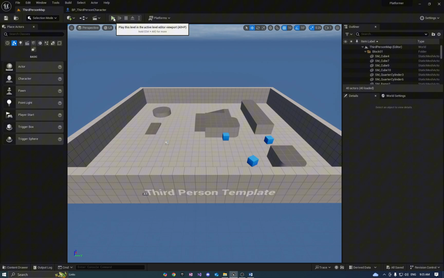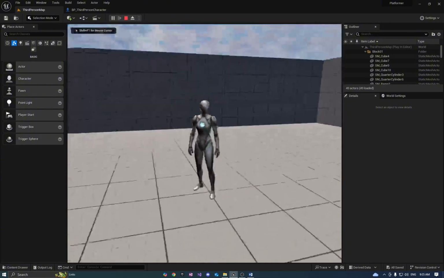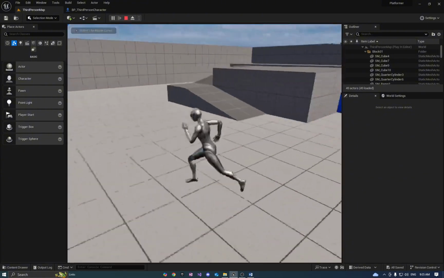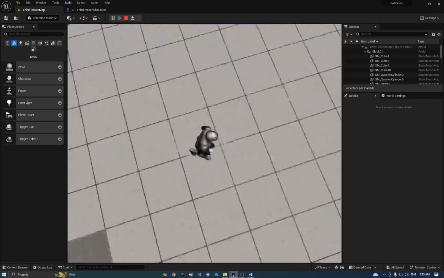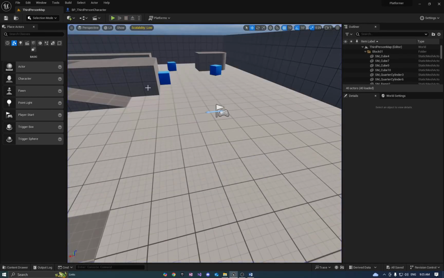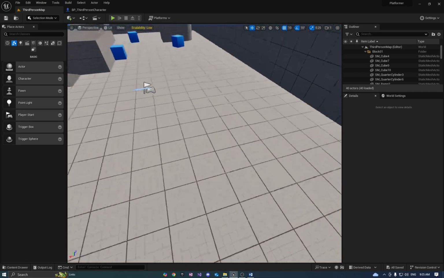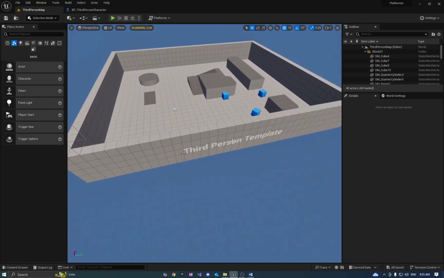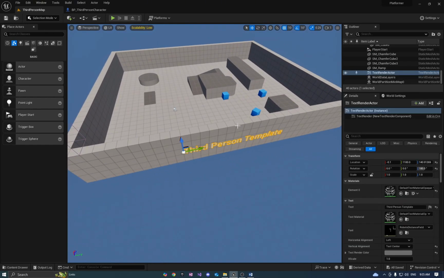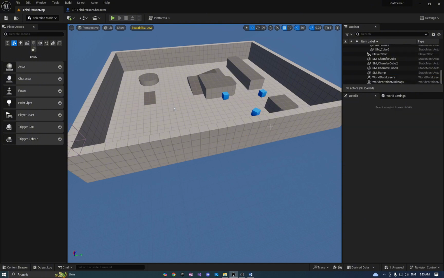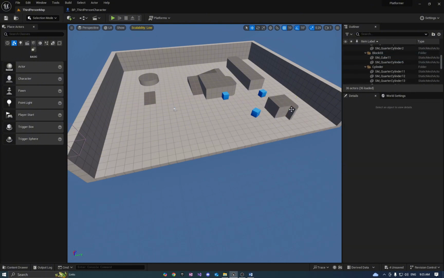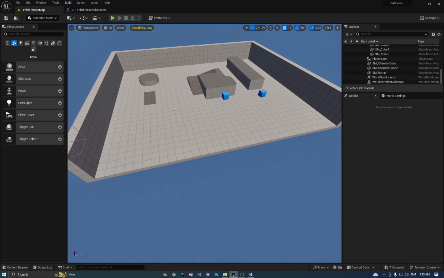Let's try it out. You see, when we play it, it's a basic third person character. You can move it around, jump, and move the camera. Now let's fix that. We want just to be able to go left and right. First, let's delete these things so we will be able to see this more clearly. Let's save them up and let's go into the third person character.